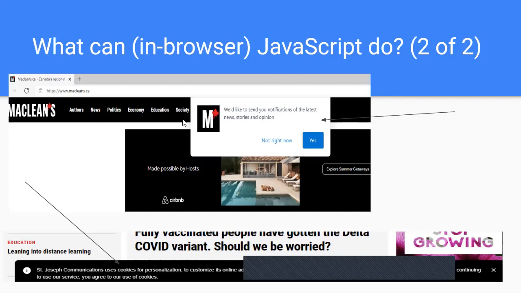example is that here you can see a pop-up that the website wants to send you notifications and pop-ups to engage you further. So that's some of the things that JavaScript can do for you when you run it in a web browser.